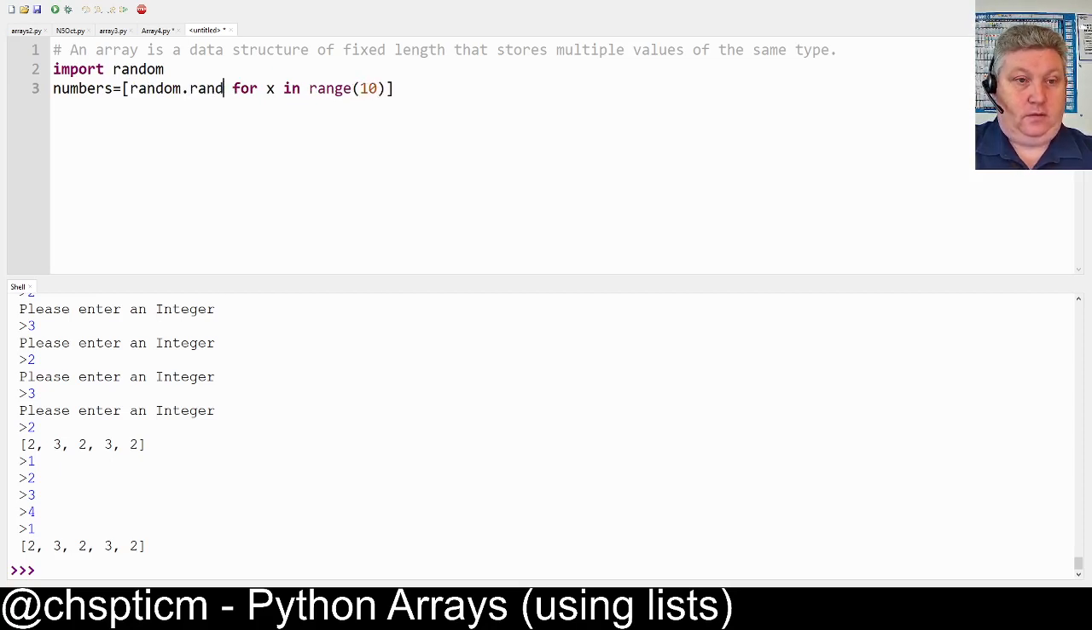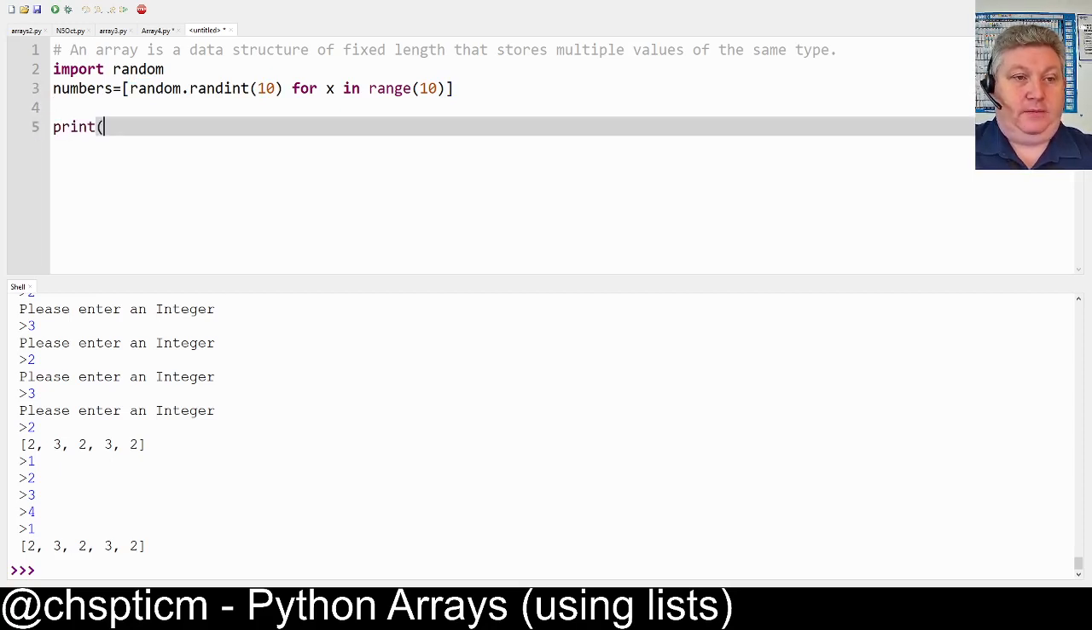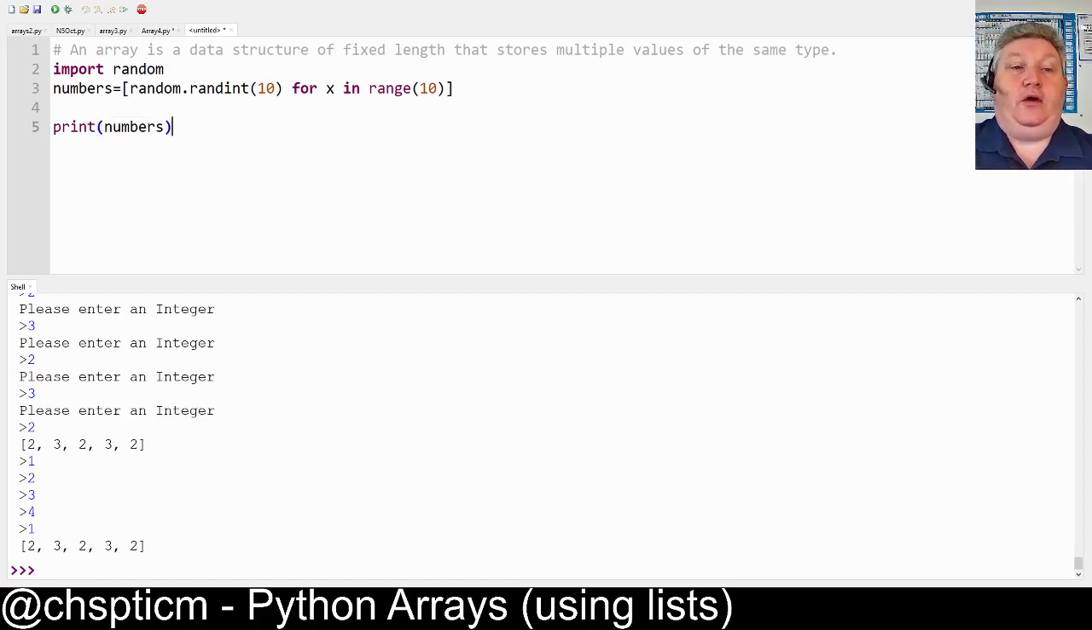So randint 10. What this will do is create a random number, and then it will very quickly go around and do the 10 random numbers in this list. It's the advantage of using the for x in range. And I can prove that to you by simply printing the numbers out. So this should be an array of 10 random numbers between 1 and 10. I hope. Or it will crash. It'll be one of those.